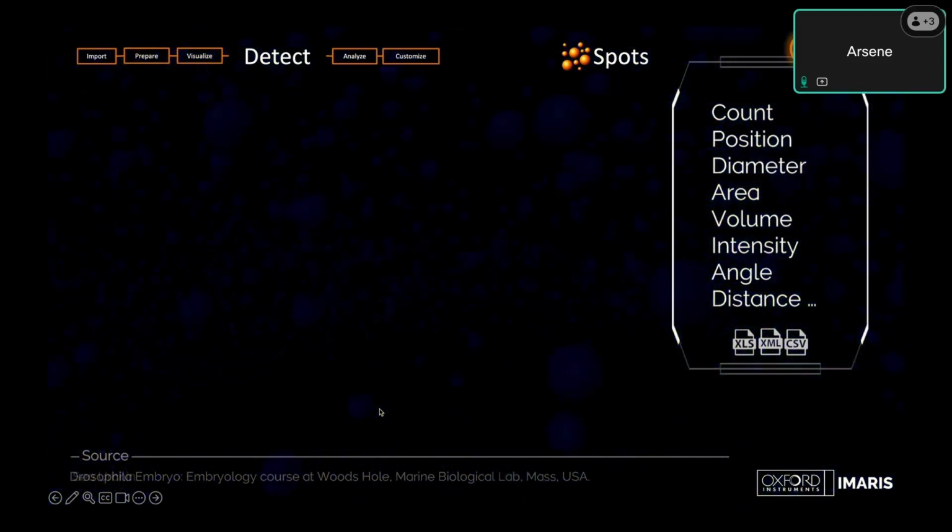we can extract. And all these results we can export to Excel worksheet format or a text file automatically for further analysis. This is the same for all IMARIS tools I will present later.